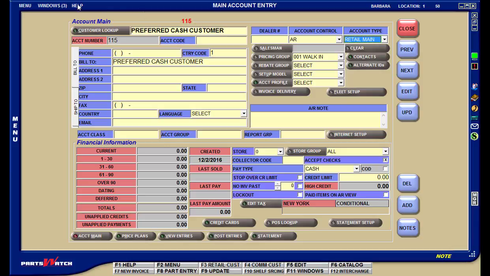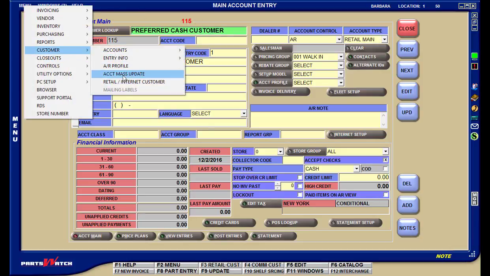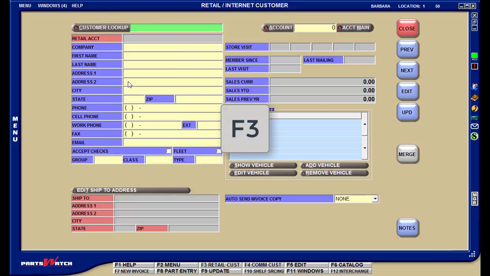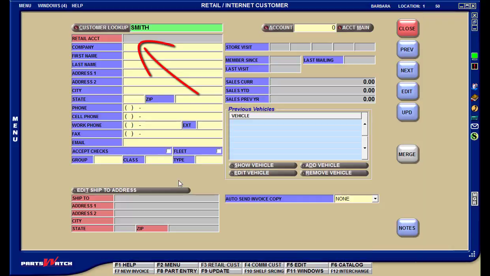Retail customers can be added and maintained from the menu, Customer, Retail Internet Customer, or hit the F3 hotkey to open the screen. And easier still, they can be entered at the time an invoice is started, but we'll see how to do that in the next video. Retail customers are automatically assigned account numbers. These start with an R and can be used to find customers at point of sale also.